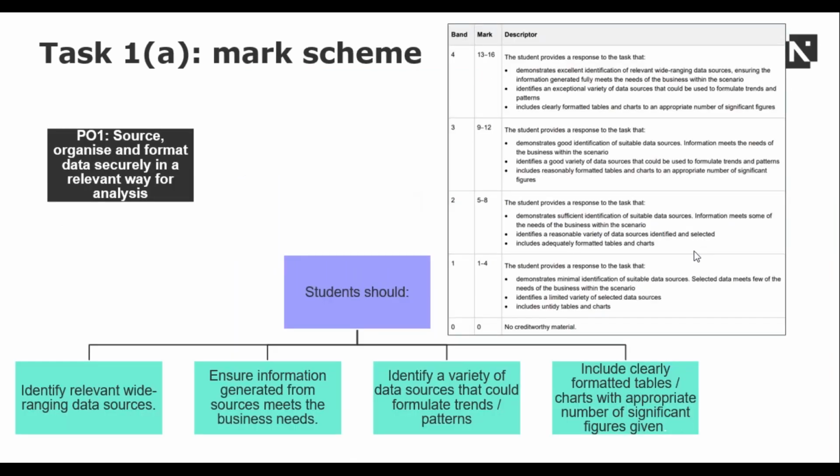This subtask is assessing PO1, and I've summarised the key aspects from the mark scheme. The evidence should have a wide range of relevant sources, and the information should be linked to the client's objectives and needs. For the data, it should include a variety of sources, especially ones that could identify trends. So this could include historical data and identifying a pattern. And the proposal should also have some relevant and clear tables and charts too.